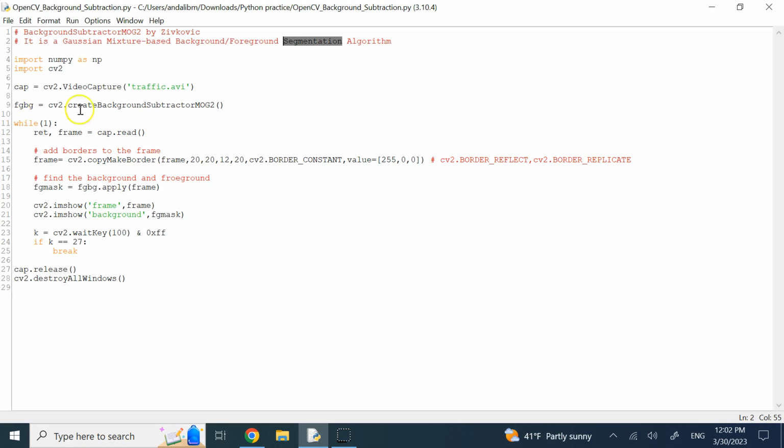So here I have a video, traffic.avi, and I'm going to read it using cv2.VideoCapture. I make this object, cv2.createBackgroundSubtractorMOG2, so this is creating an object, call it fgbg, and then in a while loop I keep reading the frames from this video.